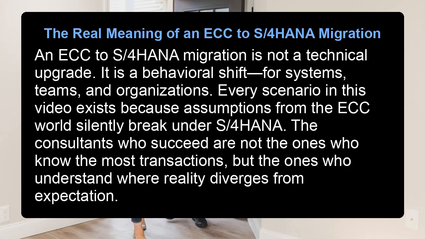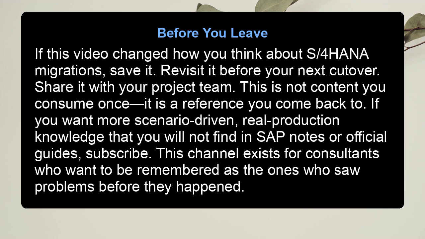The real meaning of an ECC to S/4HANA migration. An ECC to S/4HANA migration is not a technical upgrade. It is a behavioral shift for systems, teams, and organizations. Every scenario in this video exists because assumptions from the ECC world silently break under S/4HANA. The consultants who succeed are not the ones who know the most transactions, but the ones who understand where reality diverges from expectation.